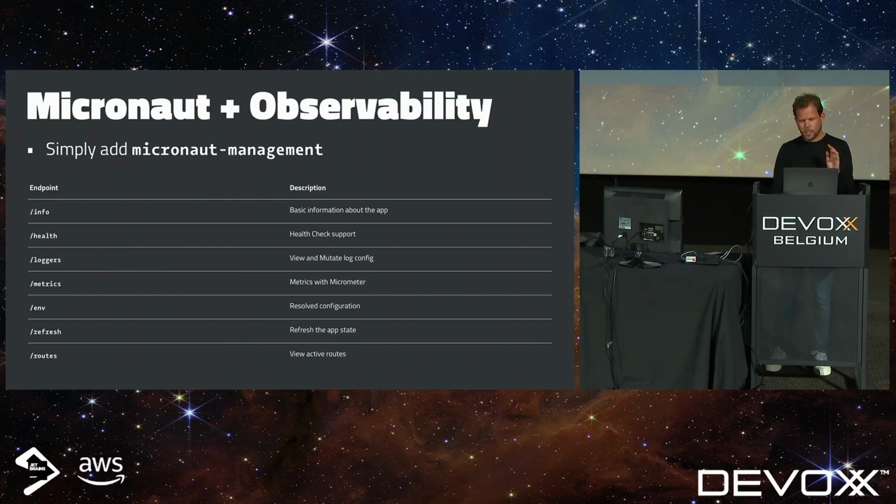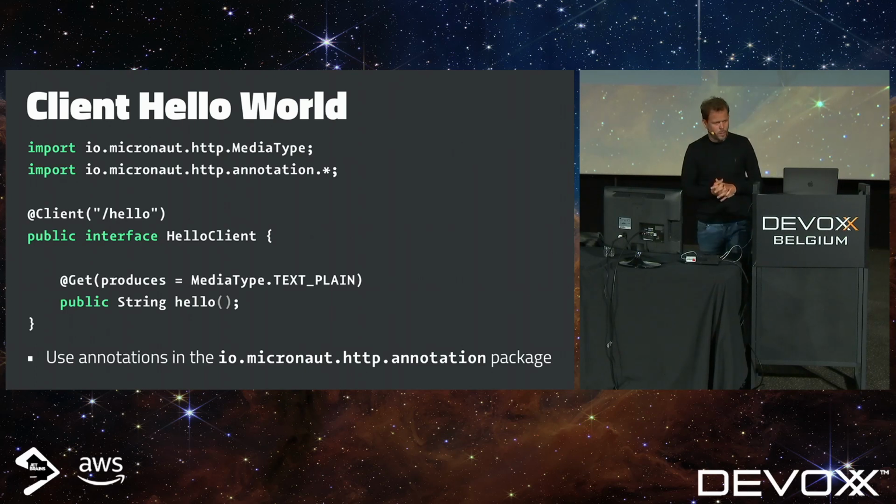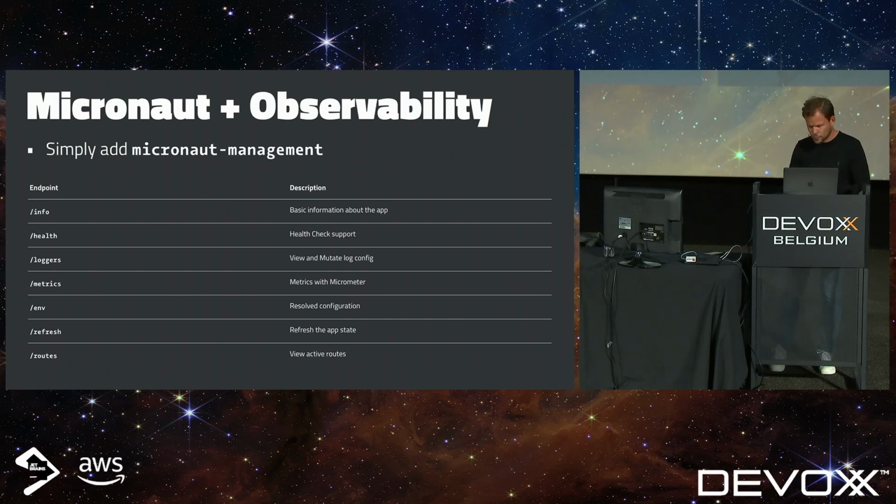So the client is a critical part of Micronaut in terms of if you're using it in the microservices space. Again, it uses the same annotations as the server to define how you make your client invocations.